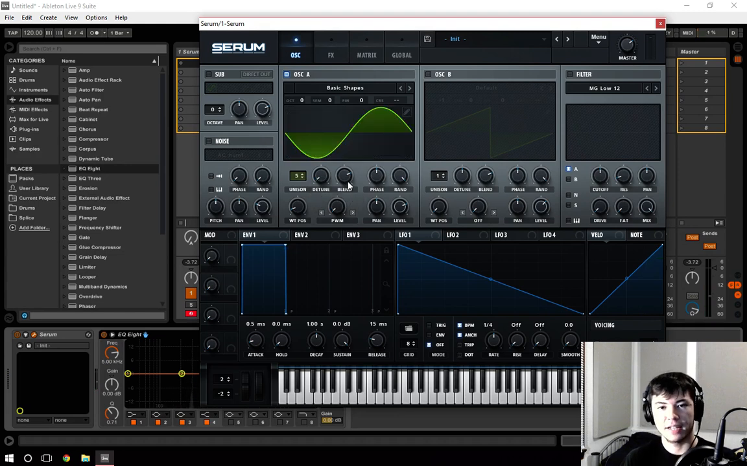And the reason why it goes in and out like that, like a sine wave, is something called frequency modulation, but we won't get into that in this video.